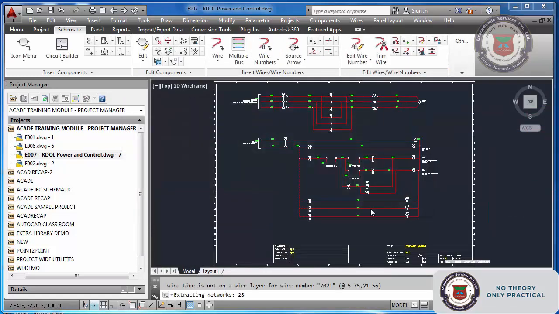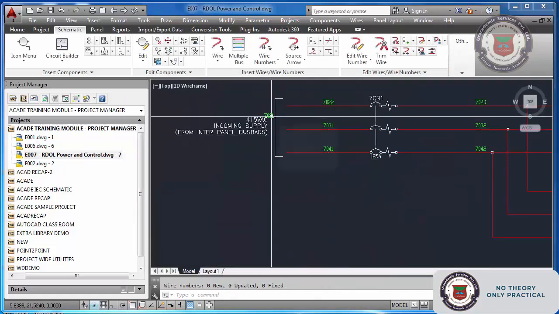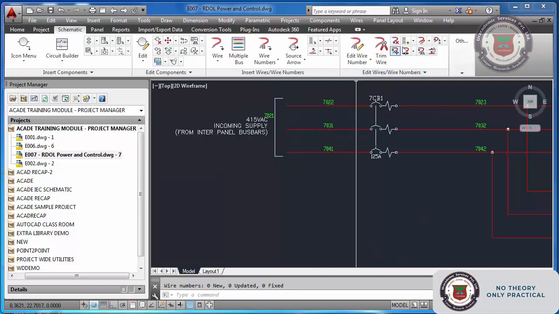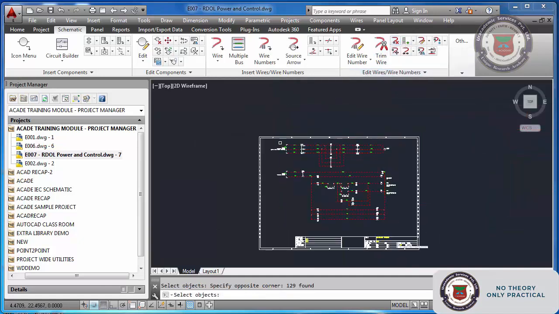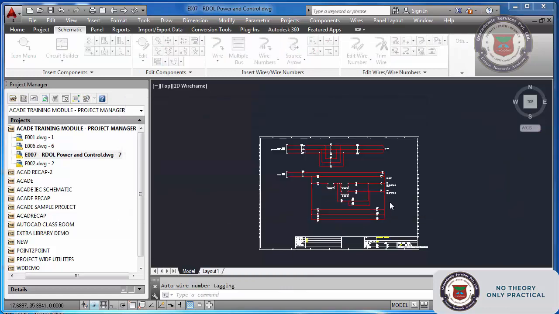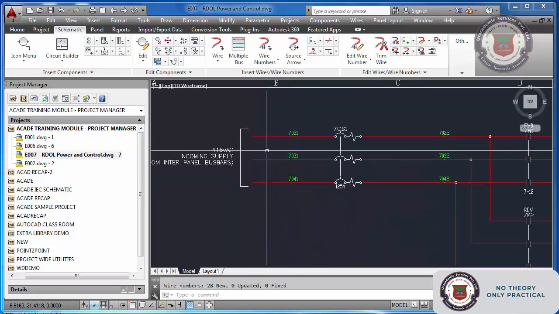Drawing wire, it is still here because it was already there. Now what I will do is I will delete the whole wire numbers. Again do. Now it is not there.